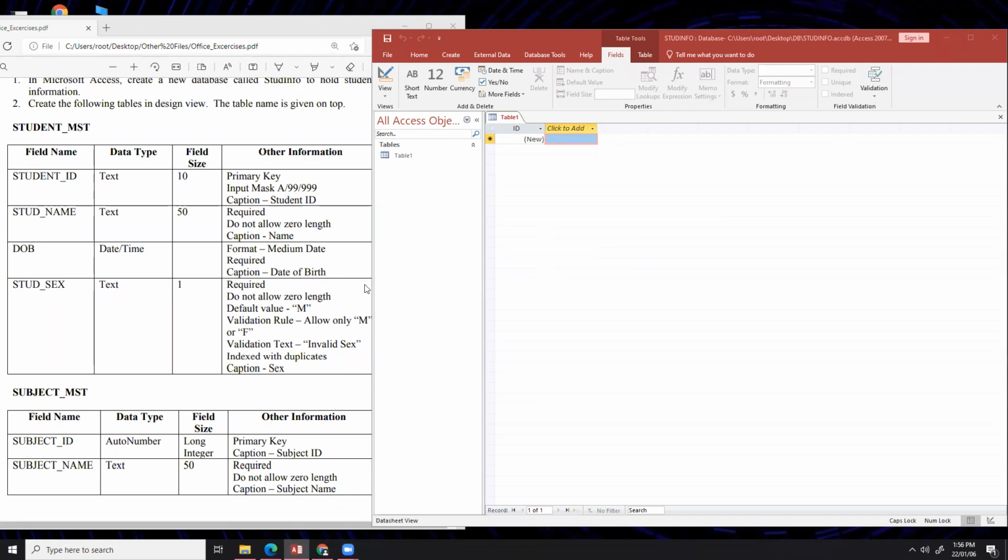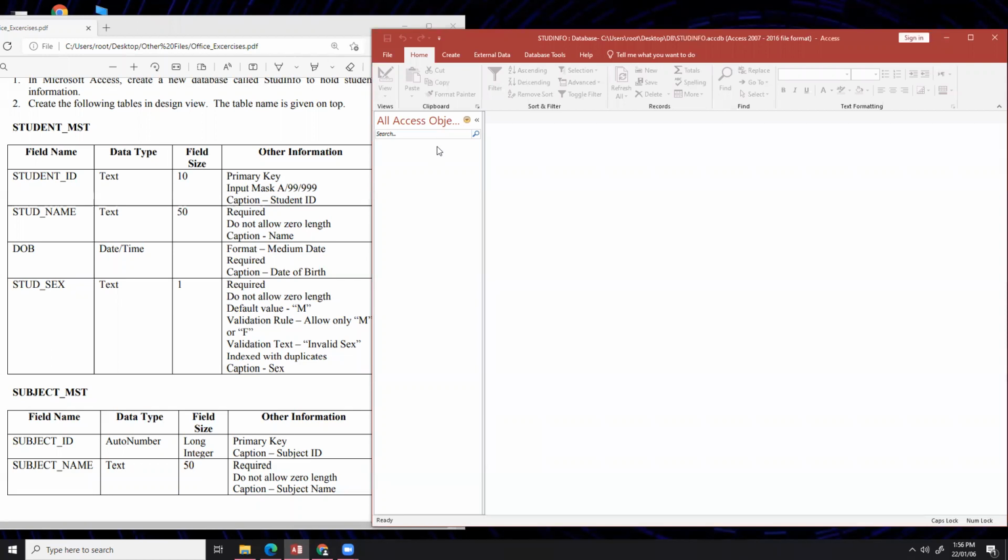We have to create the tables for the structure. To create the database, now there are two views. This is one of them. I won't be using that view, so I'm going to close this table. So you can see there are no objects inside this database.